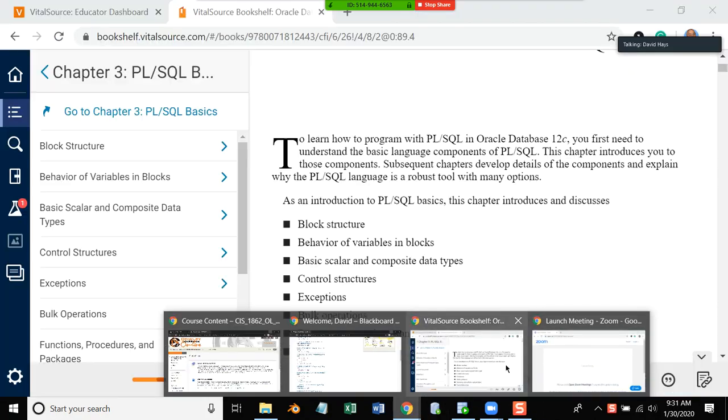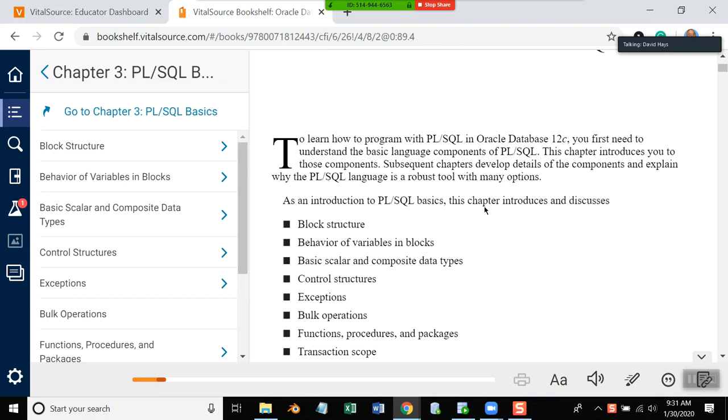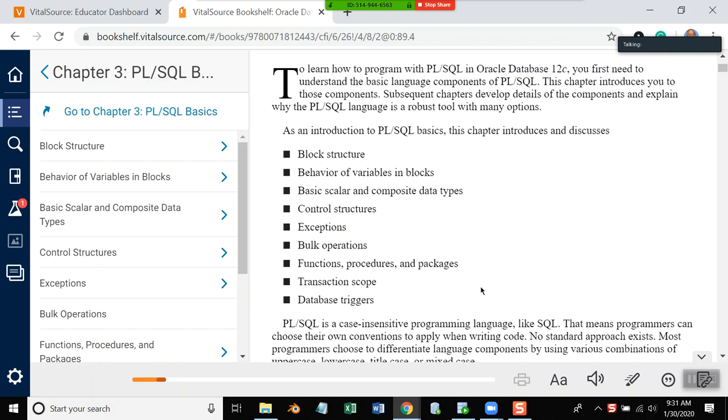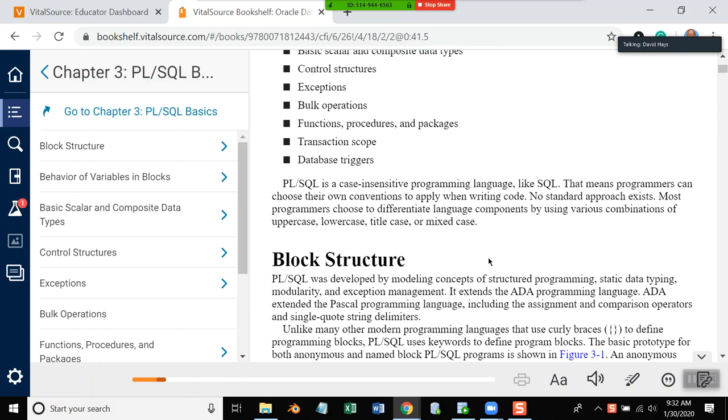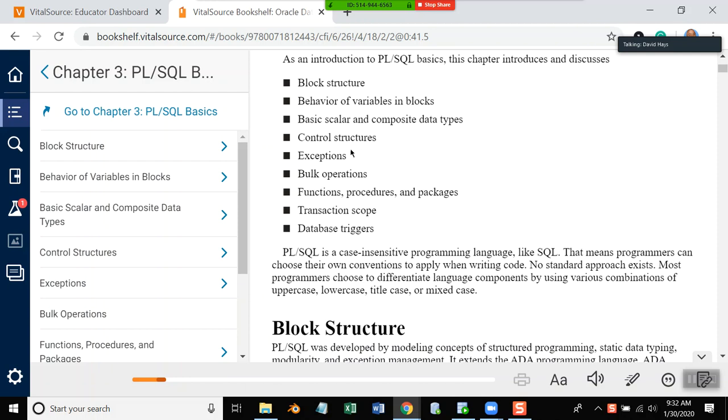Okay, let's take a look at chapter 3. This is where it gets into the meat of the programming. So this right here, we'll talk about a lot of different features.